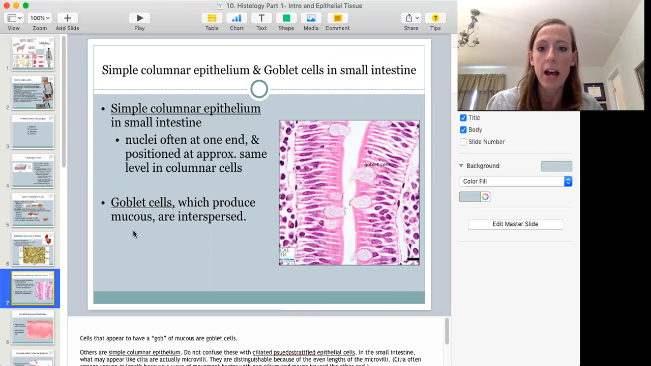Okay, so this section is taken from the small intestine, and in this section, you can see a couple different things. There's these big gobs of mucus here, and mucus is obviously very instrumental in the small intestine as well as other parts of your digestive system. But so these cells that secrete the mucus that are interspersed here, those are goblet cells.